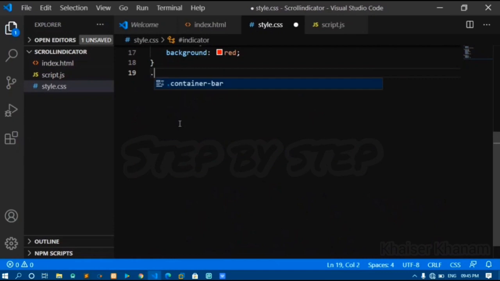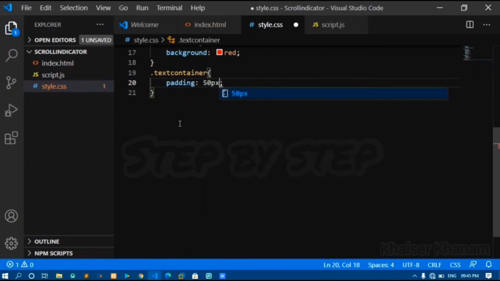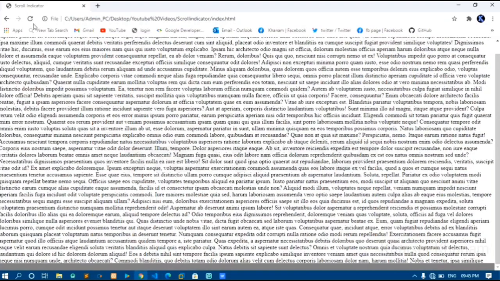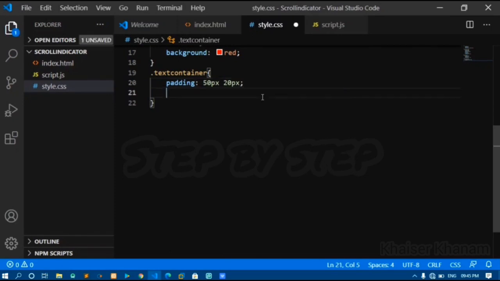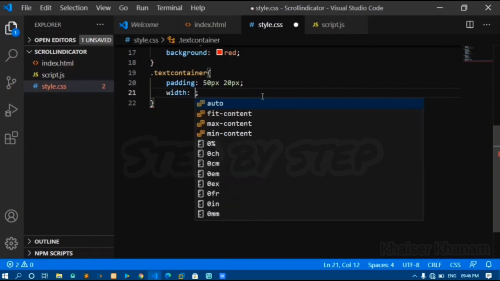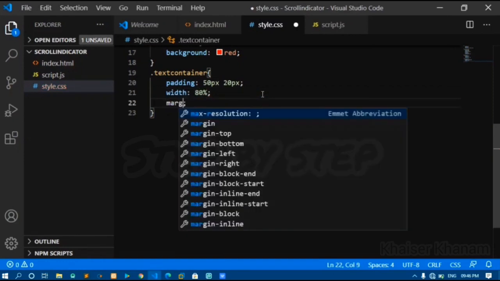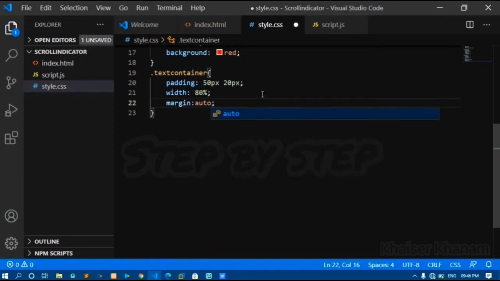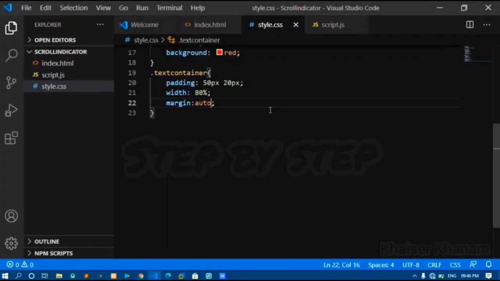So come here, copy this class and paste it here. And for my container class I want padding 50 pixel from top and bottom and 20 pixel from left and right. So if you see, you got the padding here. I will give width to be 80% and margin auto. You can see our text has come in the middle.